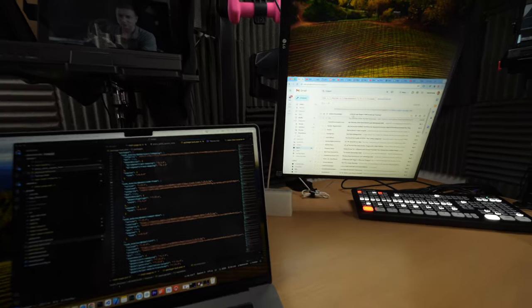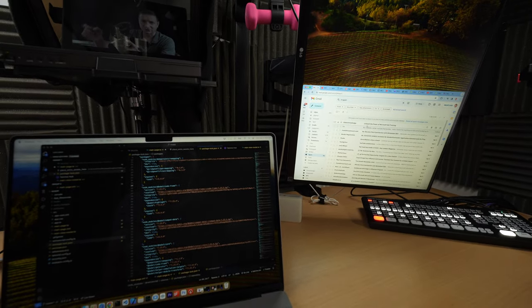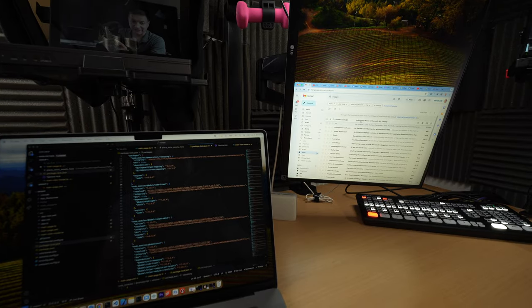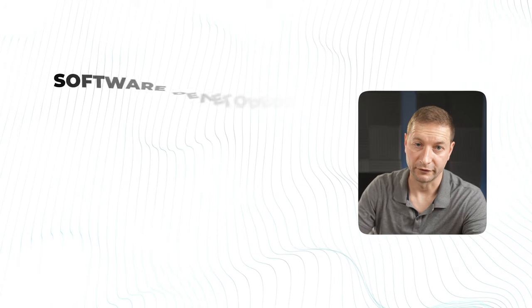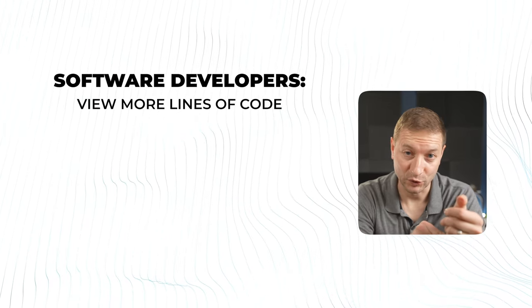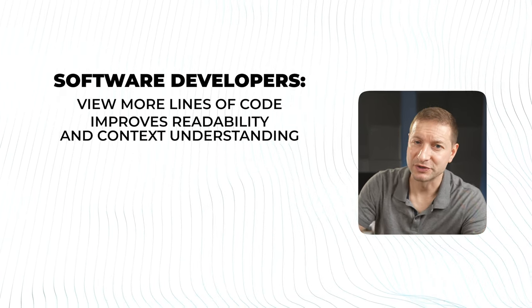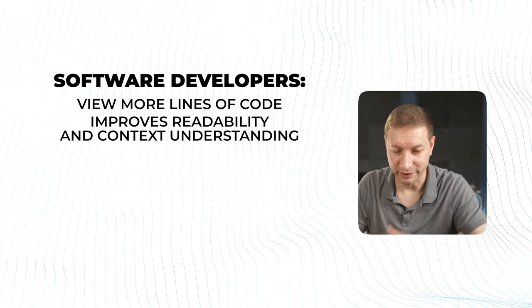What do you do when you're looking at Windows? Whether you're looking at code, whether you're looking at websites, you're scrolling vertically most of the time. I'm talking about coding and normal use. For software developers, you're gonna view more lines of code without scrolling, which improves readability and context understanding. Kind of mirrors the natural flow of programming languages, which are written line by line.